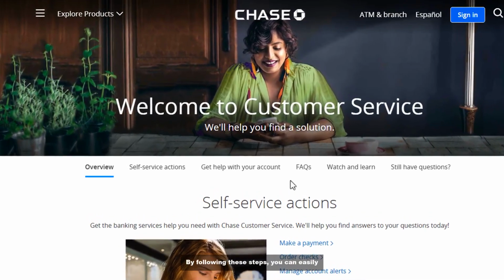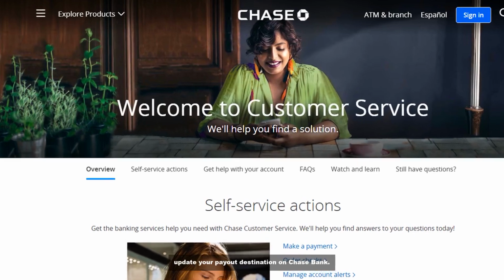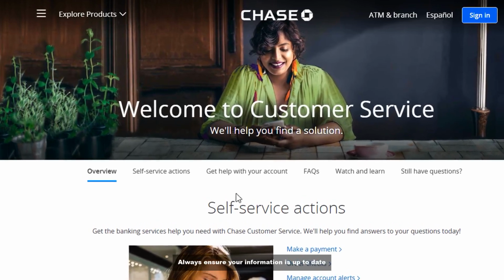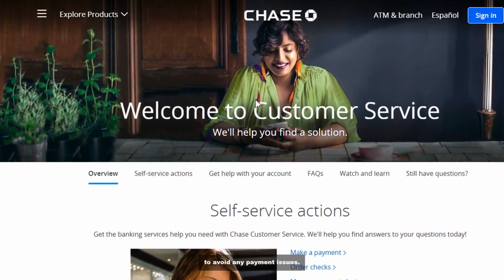By following these steps, you can easily update your payout destination on Chase Bank. Always ensure your information is up to date to avoid any payment issues.